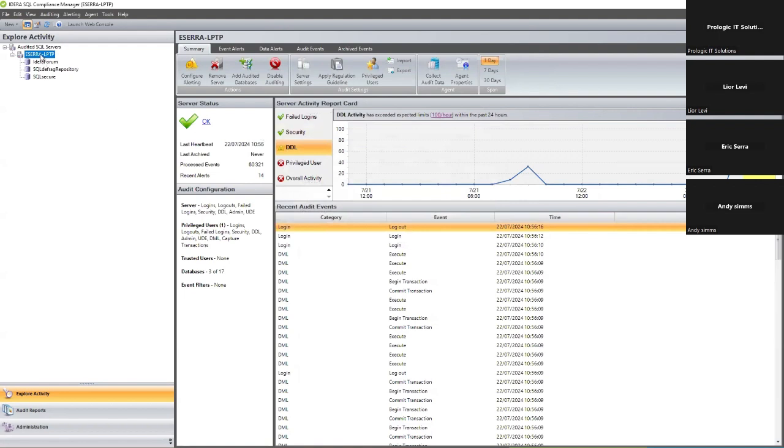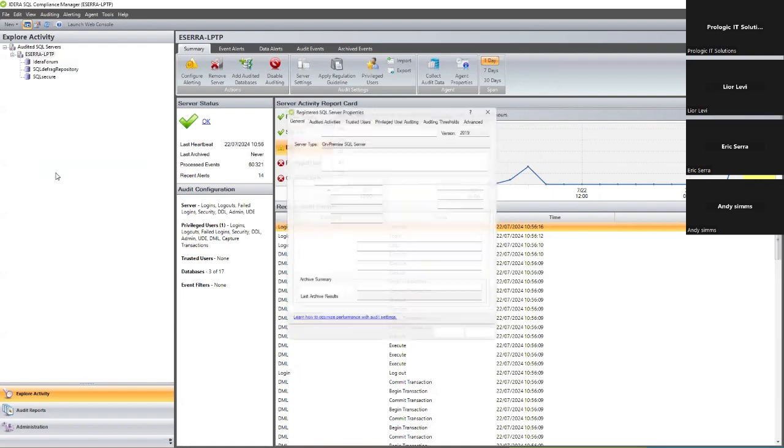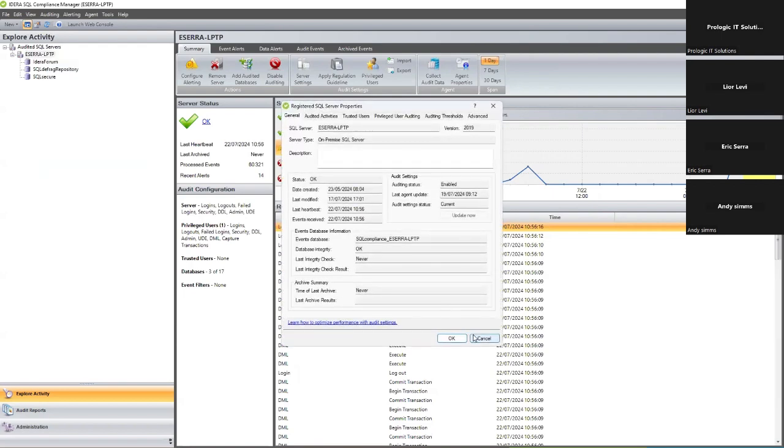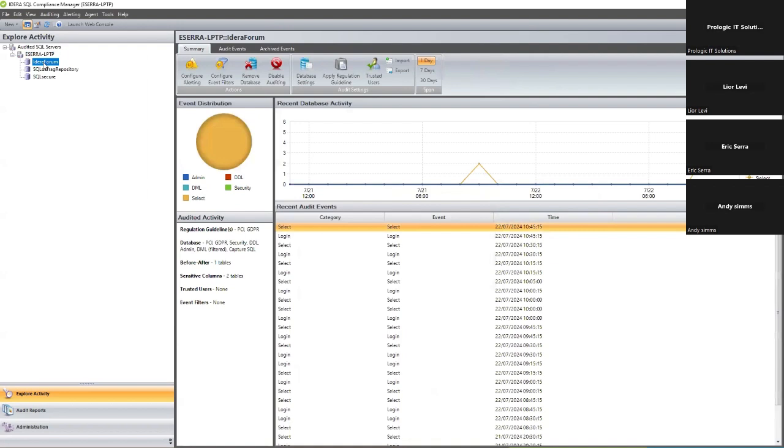And then I did that at the SQL Server level, but I can also do that at the database level, right-clicking, properties, and then I can choose to change something at the database level only, meaning that all the other databases won't have the same settings related to the trusted users, to the auditing settings.